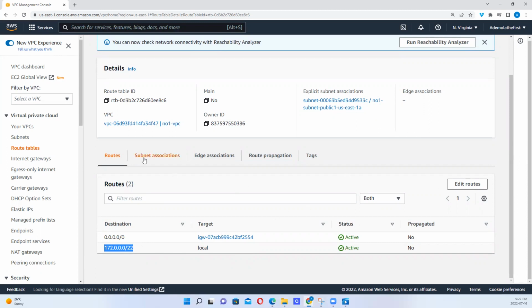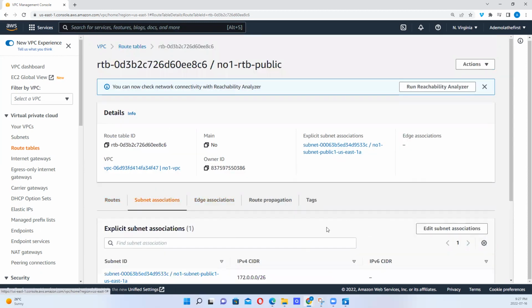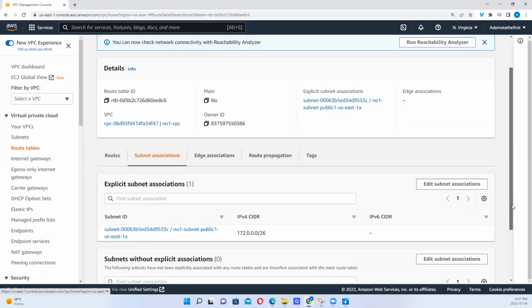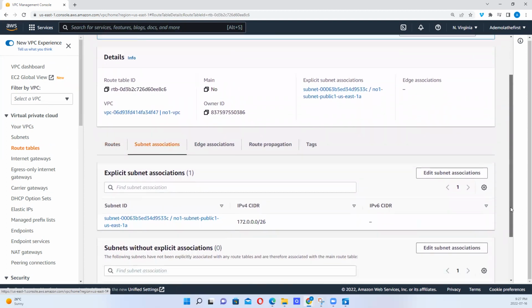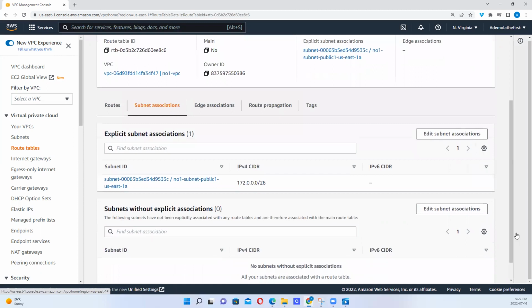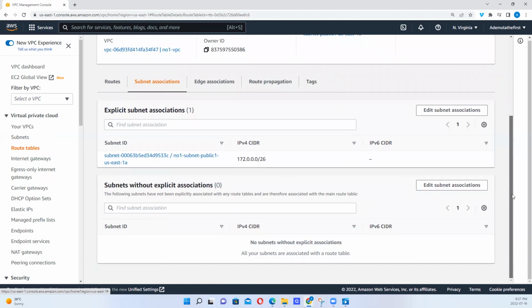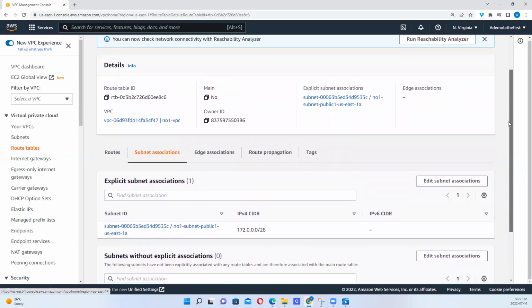So you can also see Subnet Association, right? So this is the subnet this route table is associated with, right? A subnet was created, right? So this is the public subnet. So we'll also need to do subnet association when we are creating manually. So subnet association, you can see the routes. So this is the subnet association.